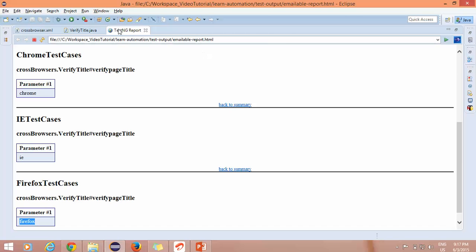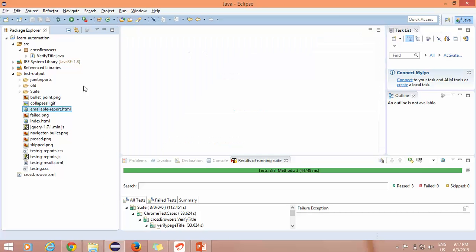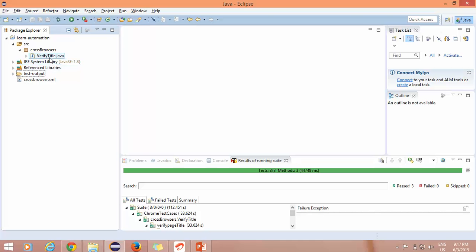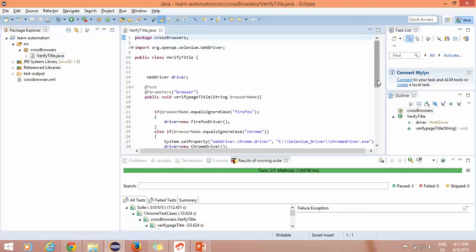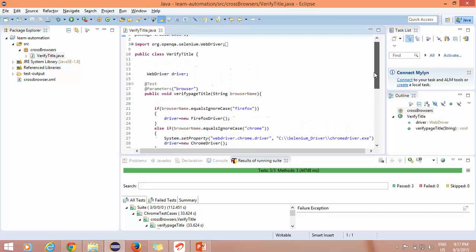So right now in this example, I have shown how to pass a single parameter, but you are not restricted to only one parameter. You can pass multiple parameters based on your requirement. So generally what we do in our organization, we pass URL, username, password, and browser. Okay. So in the same way, you can customize based on your requirement. So in the next video, I will show you how to pass multiple parameters and how to catch the multiple parameters in your test cases.